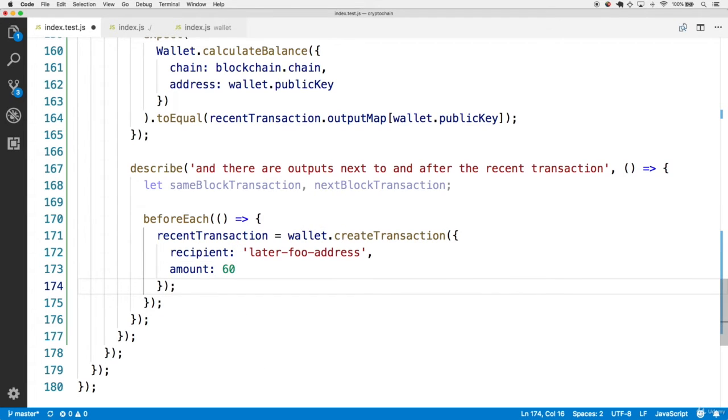Now we're going to make a same block transaction. And this case is actually going to be pretty relevant and appear often. So it doesn't just happen when the same wallet makes multiple transactions. And in that case, that wallet should use the same transaction instance over and over again to specify new recipients.